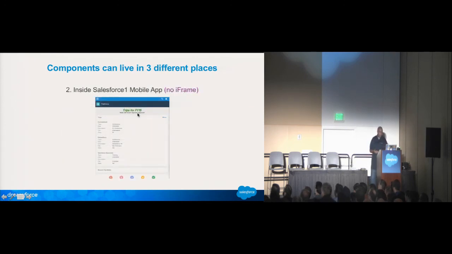The second one is inside Salesforce1. So you can build a Lightning component and run it inside Salesforce1, just like you would run a Visualforce page. But the difference is, unlike a Visualforce page, this doesn't use iframes, because Salesforce1 itself uses Lightning components. So Lightning components, in other words, have been in production for at least a year or 2 years now. So when you build your own custom component, it will run exactly as yet another component inside the Salesforce mobile app. So this opens up a whole new set of possibilities.